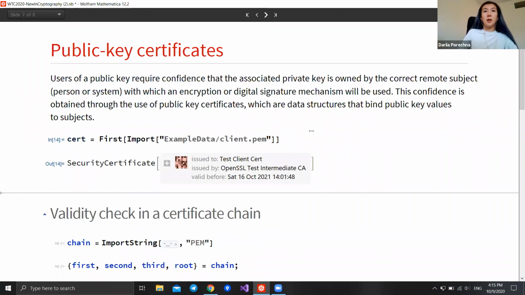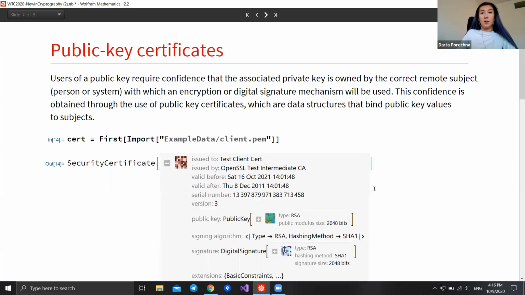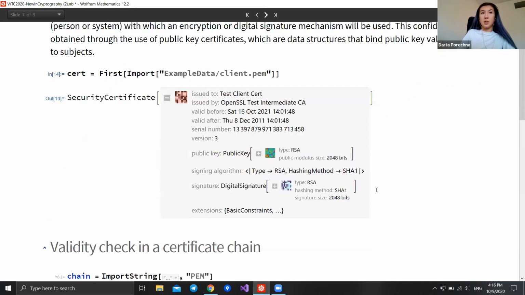So this certificate, for example, let me show you what it is. A certificate is a structured, standardized thing that has several standard fields in it. One very important field is actually who it was issued to. This was issued to a test client, not that exciting. By whom? By OpenSSL Test CA, and we assume we trust OpenSSL who has issued this certificate. It has a validity, so it's still valid, fine, and a lot of other useful fields.